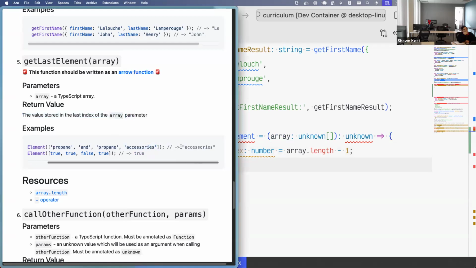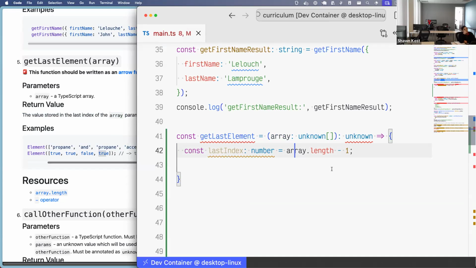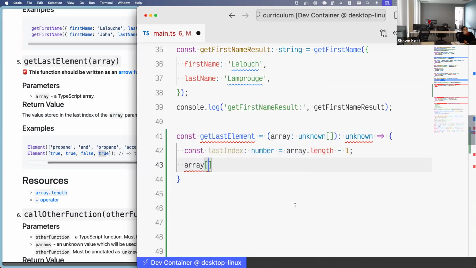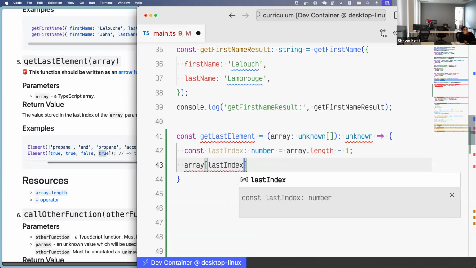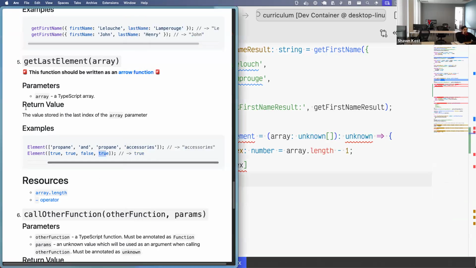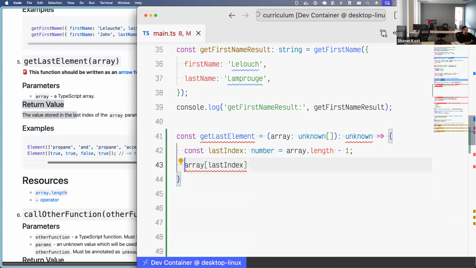Well, now that I have my last index, I need to return the element that exists at that last index. So for instance, right here, I should be returning the string accessories. Right here, I should be returning the boolean true. So in order for me to access elements inside of an array, I need to put the array which I'm trying to access, and then inside of my brackets, the value or the index at which I'm wanting to access, which in this case would be last index. So now I've successfully found the element that existed at that index inside of the array. That's what it's asking me to return. So now I just need to return this.